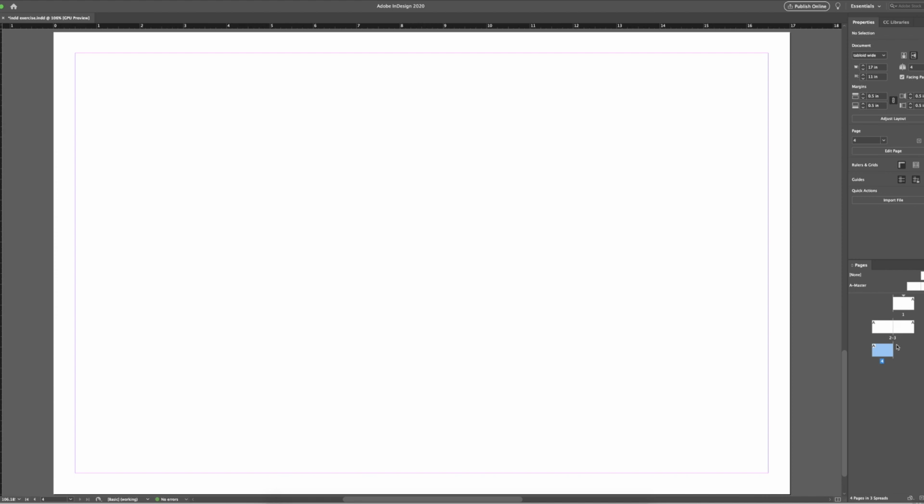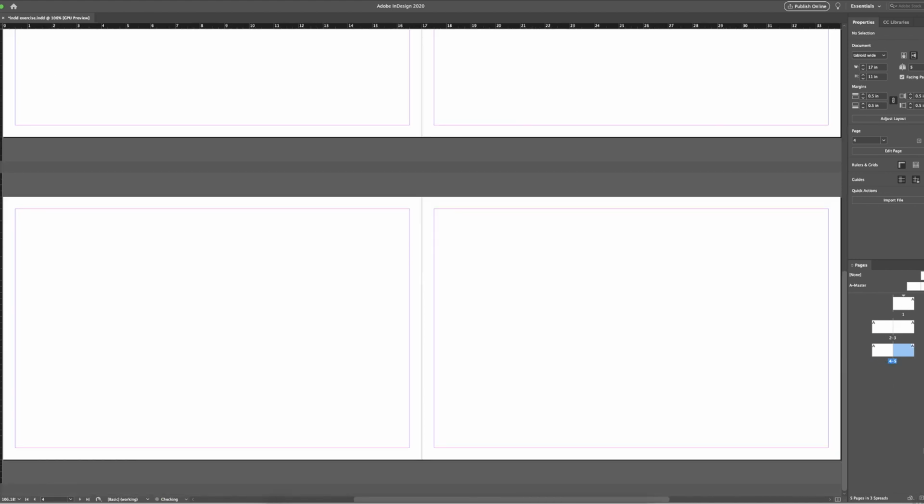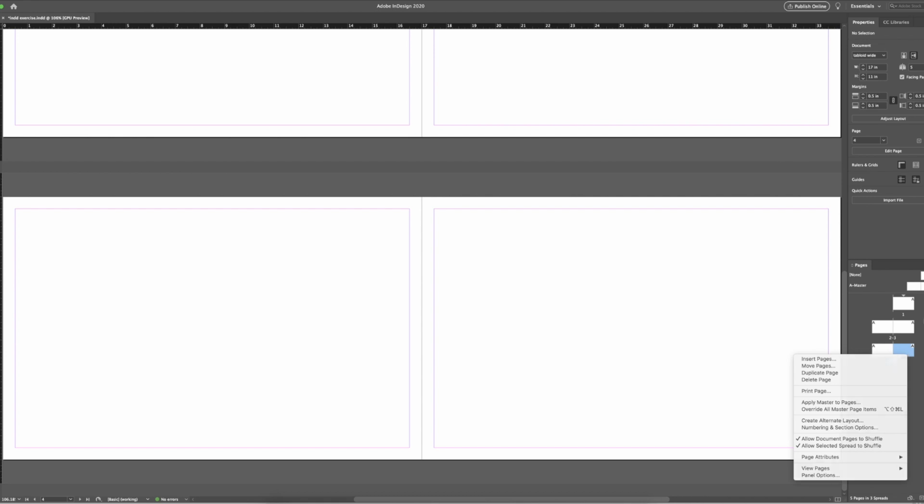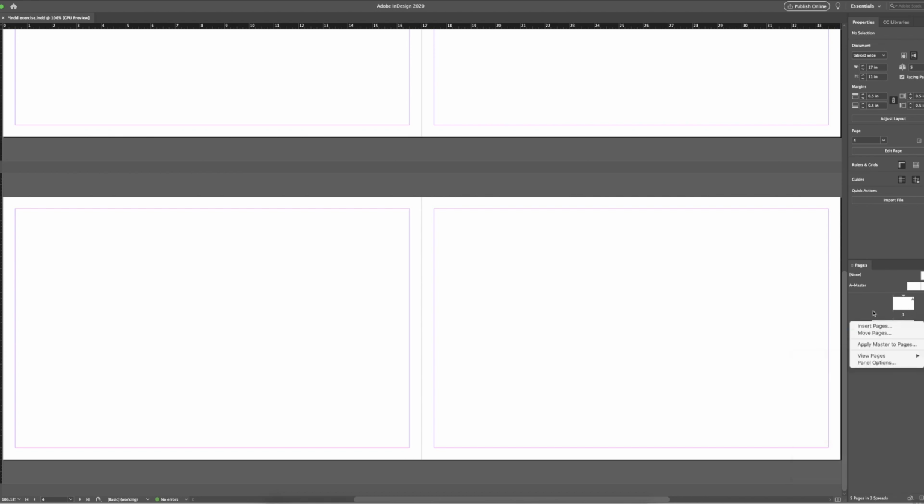So 1, 2, 3, 4, I click it again, there's 5. So the simplest way of adding pages is this plus sign. What you can also do, let's say if you know you need 20 pages and you don't want to keep hitting the plus sign, you can right click on pretty much anywhere and you'll see insert pages.